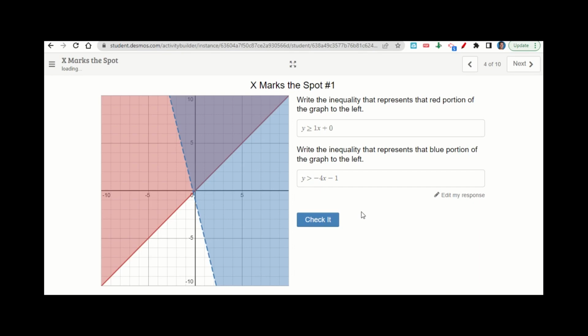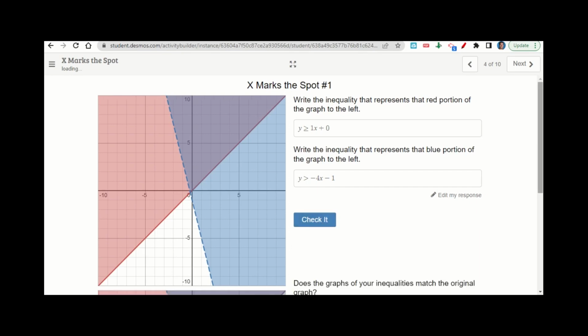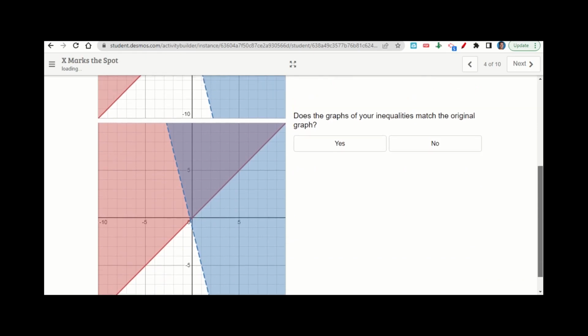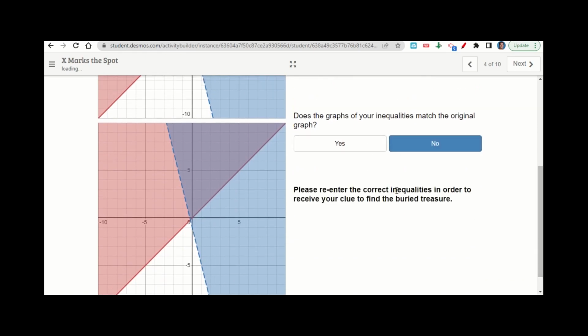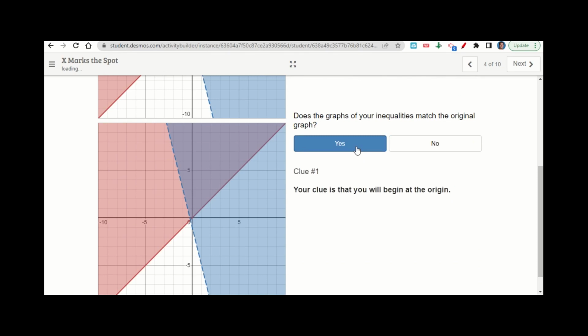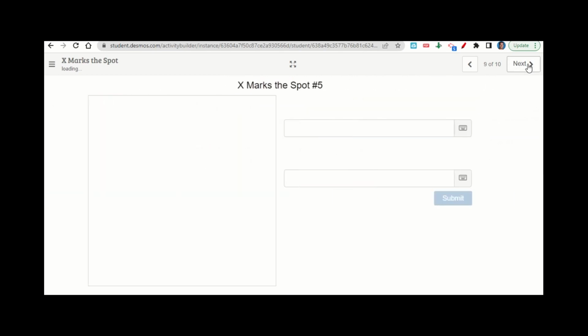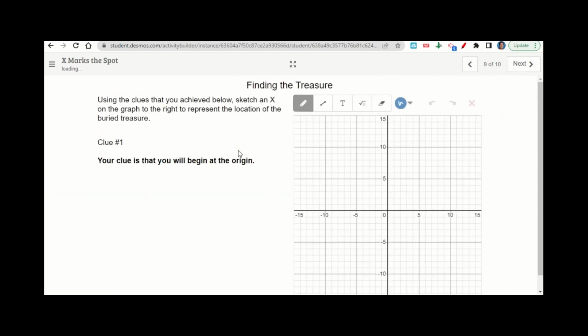We hit submit. Now we hit check it. And notice it graphed the inequalities for us. Do they look the same? Yes, they do. If it's no, it'll tell you to re-enter the inequalities and then continue to practice until you get the correct one. If it's yes, you click yes, and it says your clue is that you will begin at the origin. And we'll do that for each of these, and then when we get to slide 9, we're going to follow the clues.